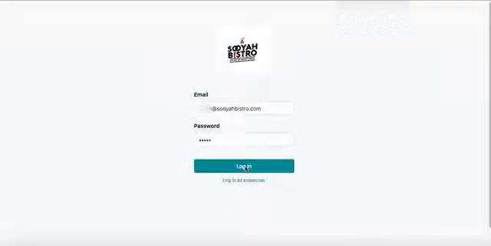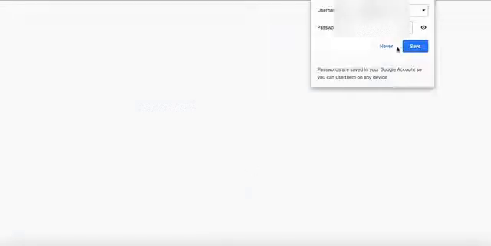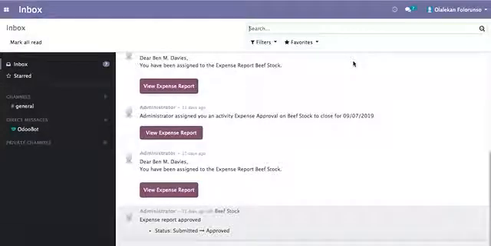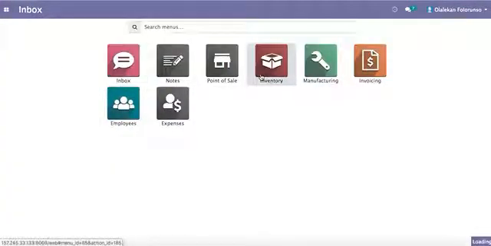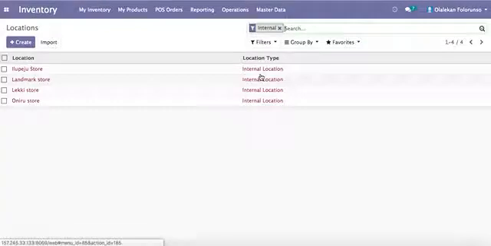Alright, hi. So I quickly want to touch base on the inventory aspect of the solution. So I'm gonna quickly log in. Okay, so I'm going to the inventory. Okay, so this is inventory.